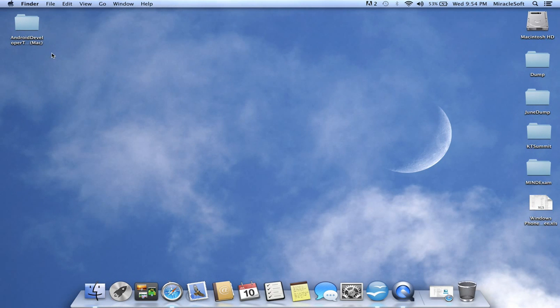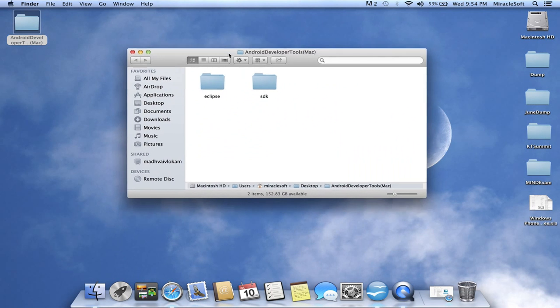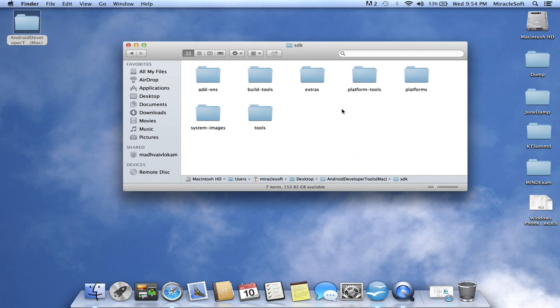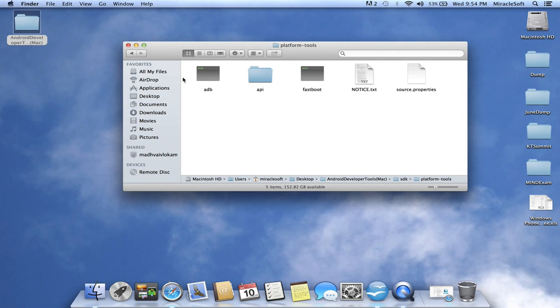So I've already downloaded it. Once you download it, you should have a folder like this, which has two folders, Eclipse and SDK. The SDK is the folder which contains all the SDKs that you have downloaded. Since I've just downloaded it fresh from the Android website, it should only have SDK 17, which is the 4.1 or 4.2 version of Android. If you download more SDKs for lower versions as well, that is 16, 15, and so on going down, you will have those in that folder too.